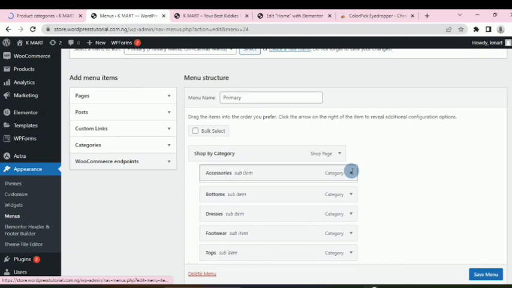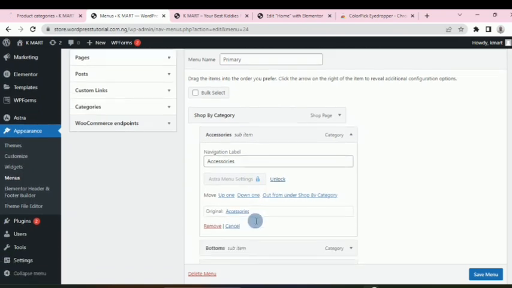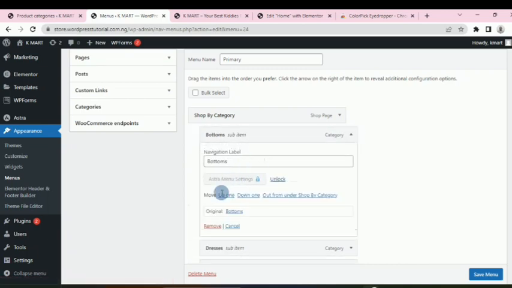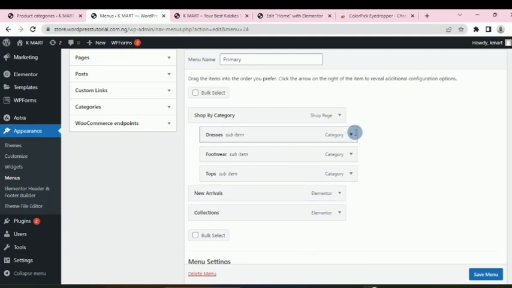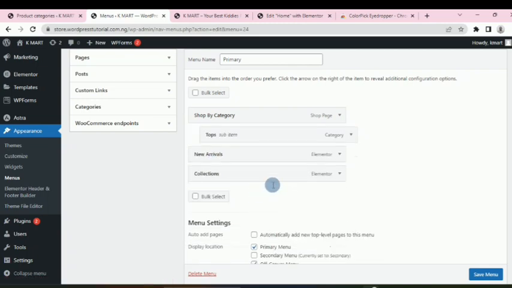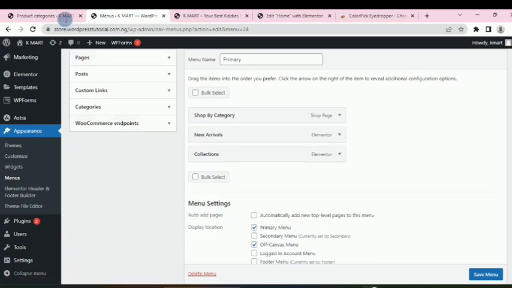So where it says category accessory, extra menu setting, these are done with the pro version. Because we are not using pro, we don't have this, so we can remove all of them. Go ahead and remove all of them. Of course you already know how to create a sub menu. So if we come to this place, remove all of them.